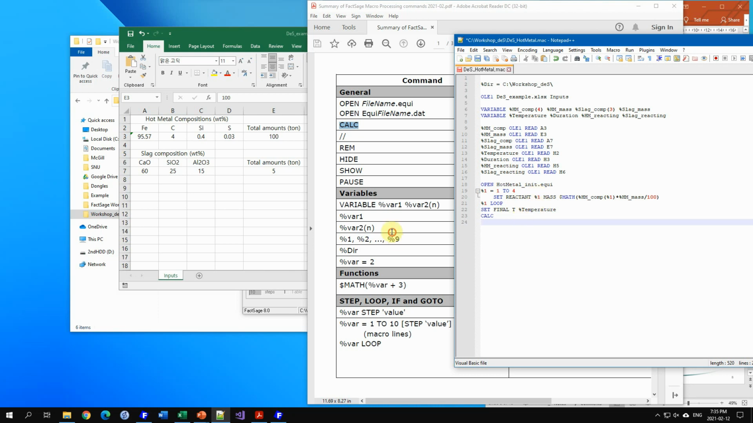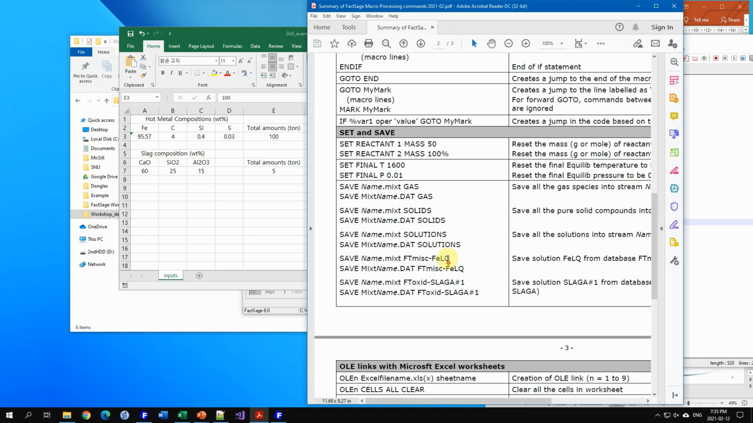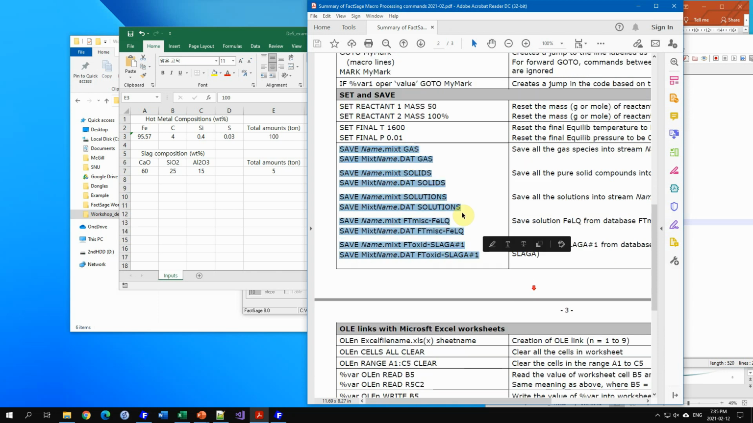So we need to save that, and then we can see how to save streams is using the save command here. There are different types of species that you can save by changing the last label. If you want to save the gas as a stream, you use this command. If you want to save all the solids, you use this. If you want to save all the solutions, you use this.